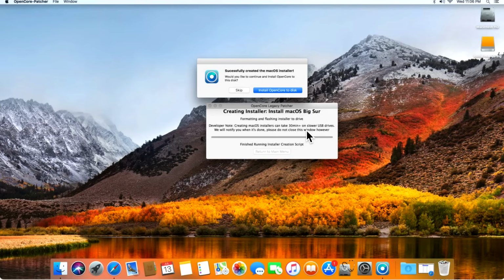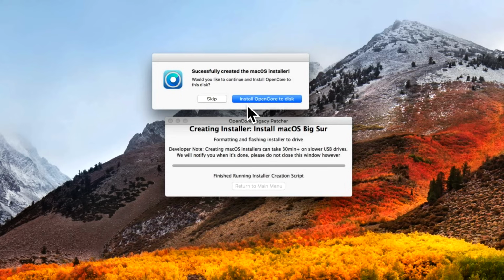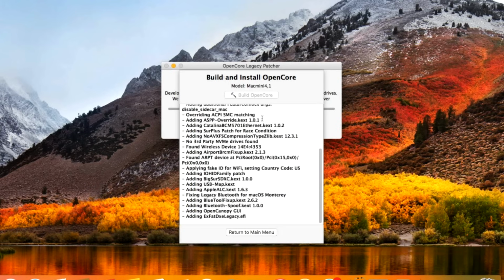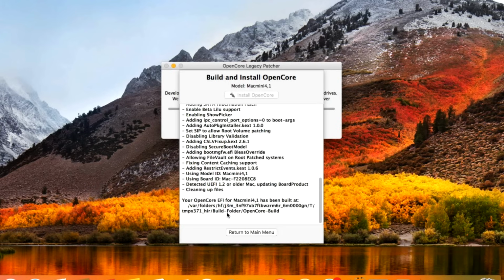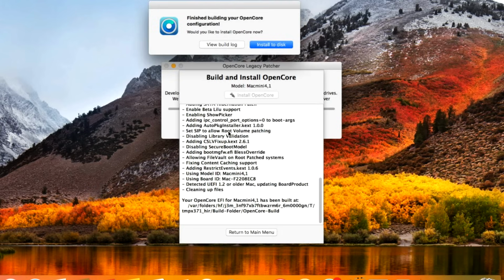Okay, the macOS Big Sur installation has been created and installed to our USB drive. It gives us a pop-up that says we successfully created the installer. Click here to install OpenCore to disk. Let's click on that button, and it's immediately going to build all the settings for this particular Mac model to a temporary folder location here, and then it's going to say now that those files are created, we want to be able to put those files onto your disk to be able to build the bootloader. Let's click on Install to Disk.